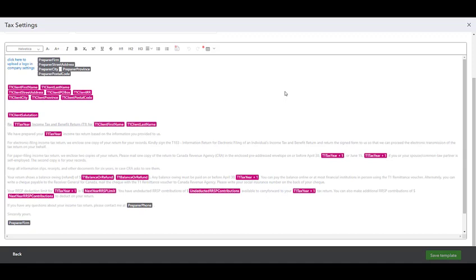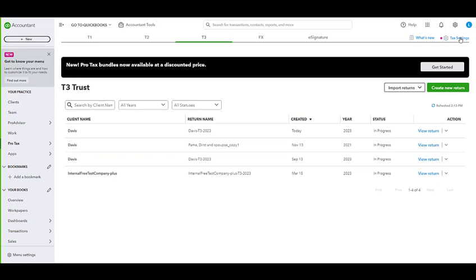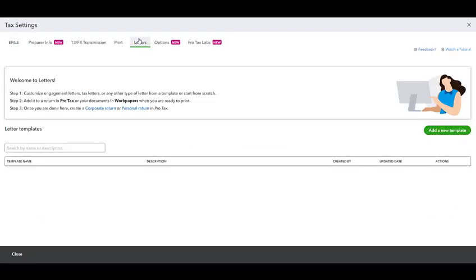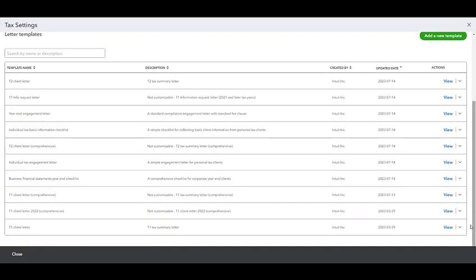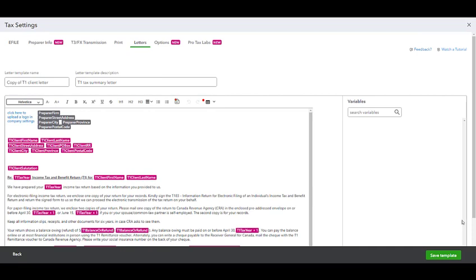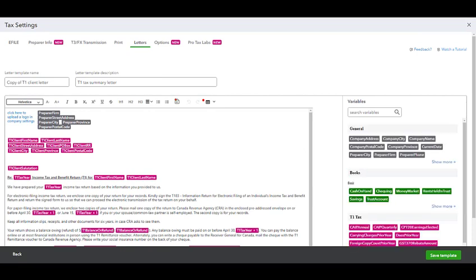So for example, if it's a 2022 return or 2023, it'll say we have prepared your 2022, or it'll say we have prepared your 2023 income tax return. So that is how the variables work. And to be able to edit those variables, we just have to go back to letters. And beside view, we have a down arrow. And if we select customize, this is where we can actually customize the letter.